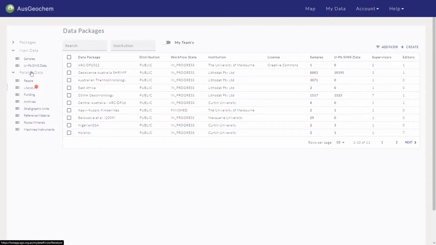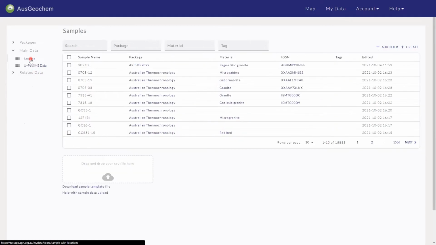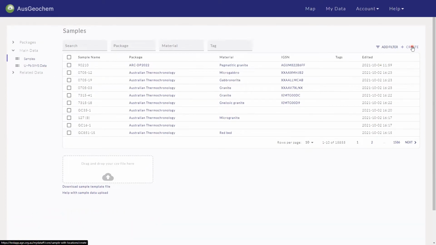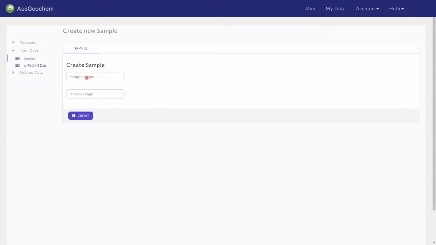So I'll go ahead now in this video and show you how to create a new sample on an individual basis, whereas the bulk upload of a number of samples is going to be shown in a different video. So to create a sample, we click on samples here and we'll click on this create button. And we go here to create a sample name. So I'm going to call this sample pipe 3, and I'm going to attach it to a data package that I've already made previously. This one here, I'm going to click create.